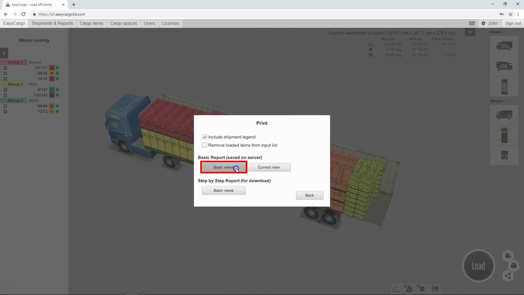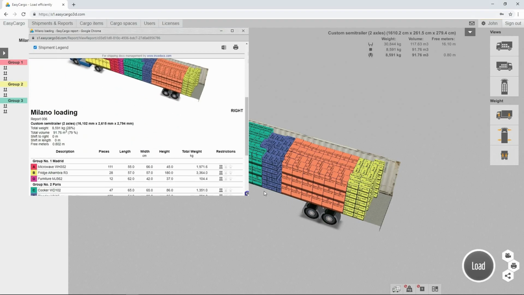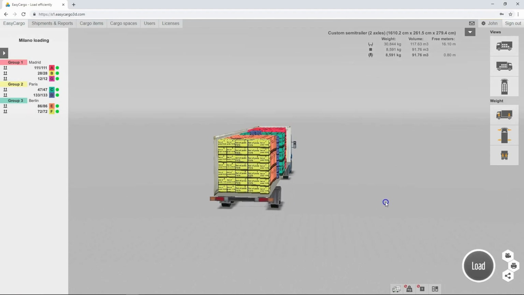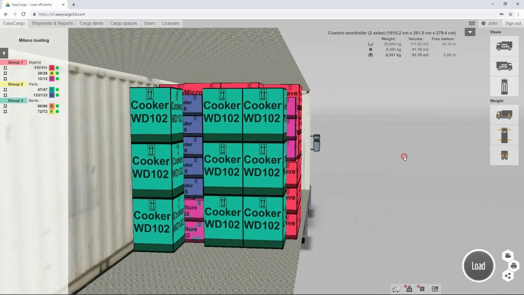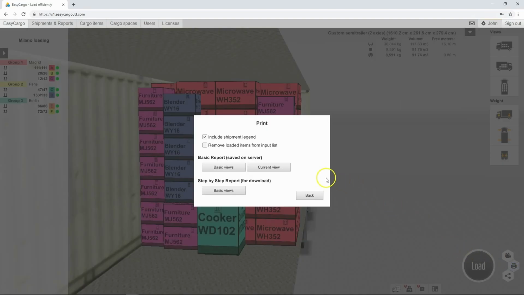The Basic Views option offers information about the cargo space and loaded items. This report also shows a view of the shipment from the left and right sides. In case there is a specific area in the shipment that is more complicated, or you simply need to display it, you can find the best view using our interactive controls and create a report of the current view.